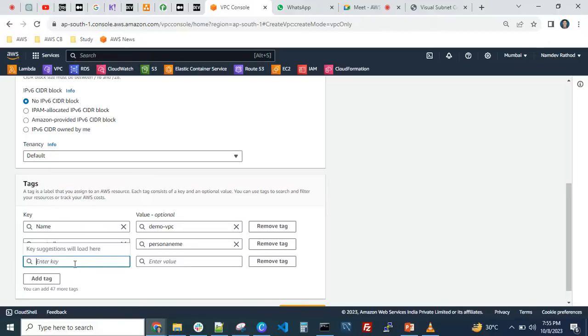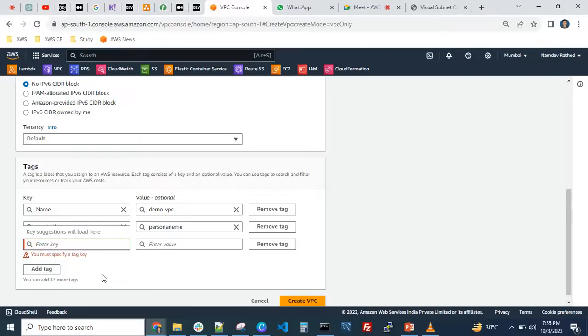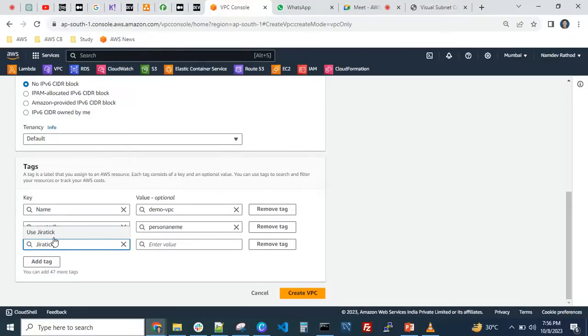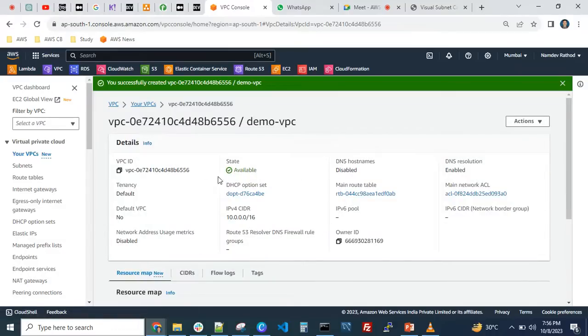But in real time, maintaining the tags basically helps sometimes. Let's say you have a Jira ticket, because in real time when you work on any task, you should first create your Jira task. Otherwise you should follow the proper process. After creating the Jira task and assigning it, only after that you need to work on it, based on the Jira ticket. So you can mention the Jira ticket, whatever it is in real time, your project, and simply click on create VPC. So it will create the VPC.